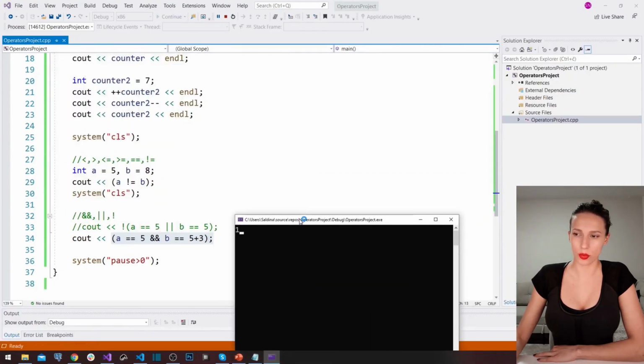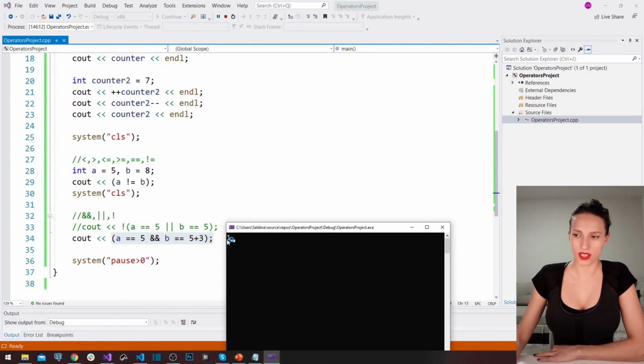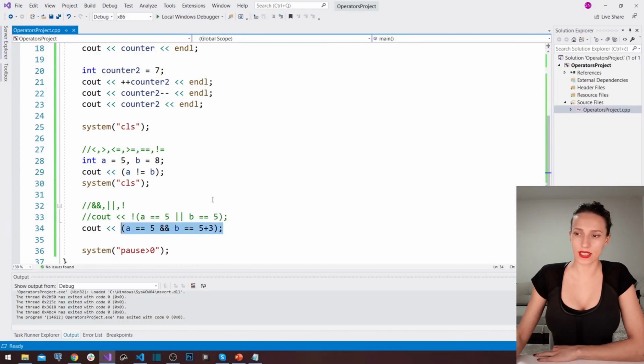So if I run it, you see that we have gotten 1. Why is that so? Well, as I've said, the biggest priority have arithmetic operators. So this expression here is going to be executed first, so 5 plus 3. After that, priority have these relational operators, so this operator here and this operator here.